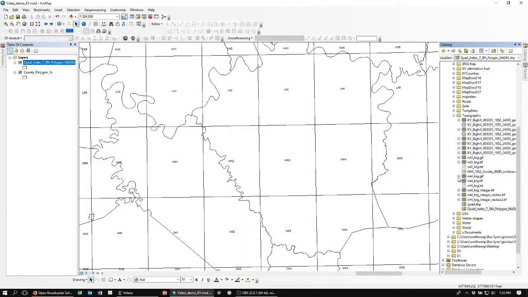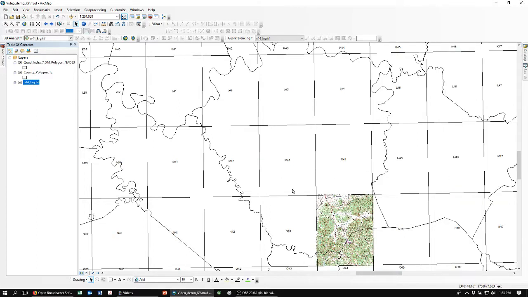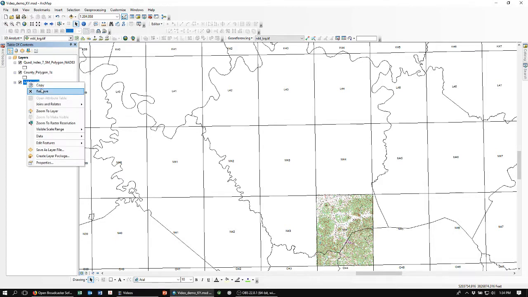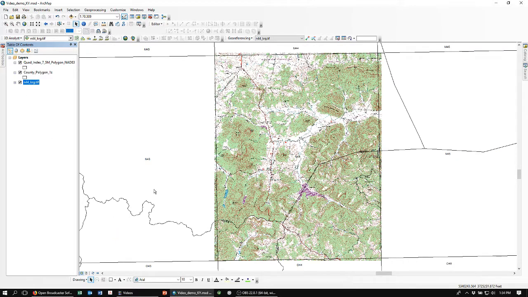So N43, there's a file called GIF and a file called TIFF. The GIF file is what they call the collar of the map. That's not what you want. You want this TIF file. It's like a JPEG, only a different one. I'm going to zoom to that layer, and I think I'll make another bookmark.